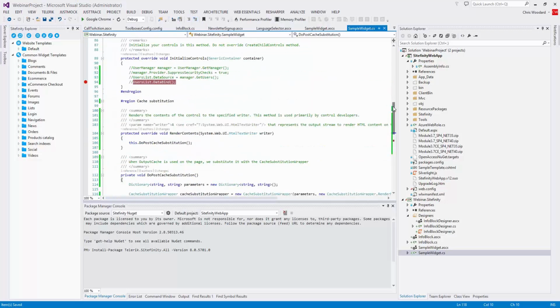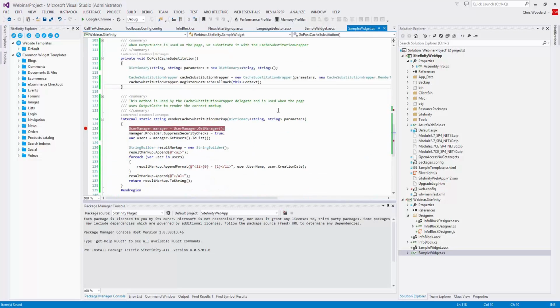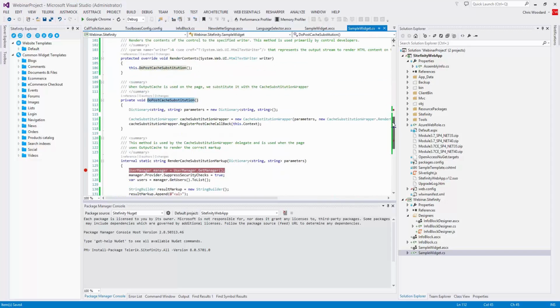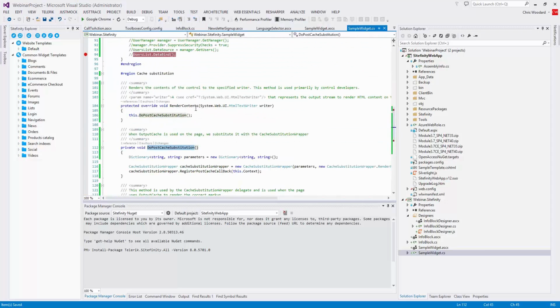Okay, so there's really three methods that I have set up. Render cache substitution markup and render or do post cache substitution. These are just two custom methods. The naming doesn't really matter here. And then I'm overriding the render contents method. Okay, so this is always going to run. And if we come down to do post cache substitution, we are using our cache substitution wrapper. And this is a Sitefinity class here.